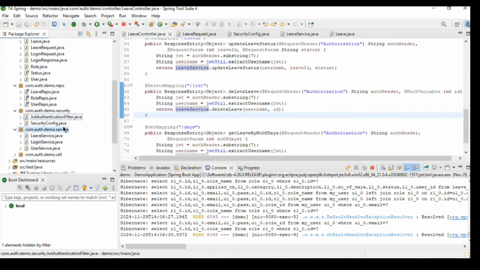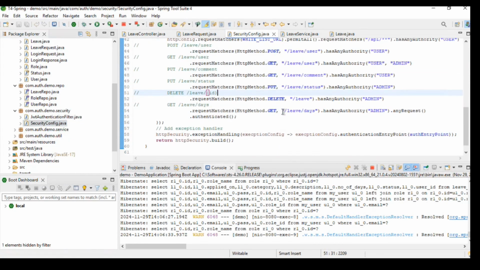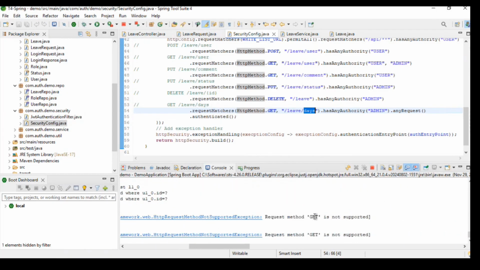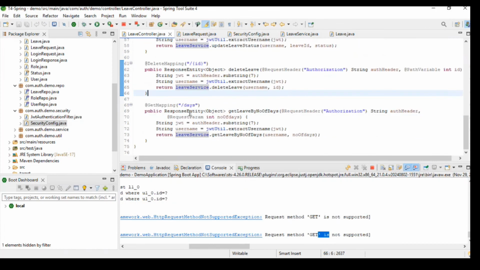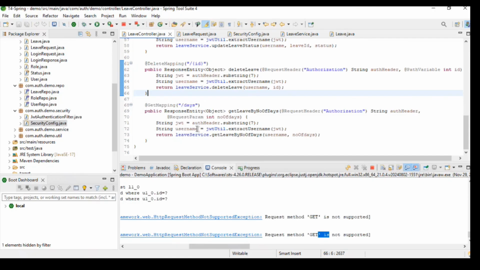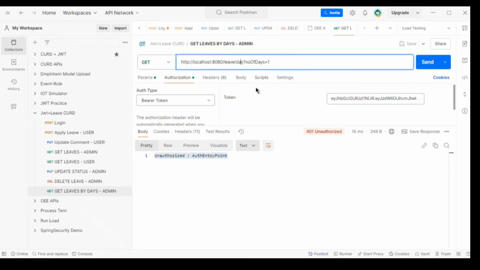Let me see if I've made a mistake in this. Security config. So if employment with slash leave slash days. Okay, that is not supported. Have I made a mistake in the controller files? I think not. Let's go back to this. Okay, I got the issue, guys. My endpoint is called slash days. However, I'm trying to access slash day. So if I check days, it should now be working fine.